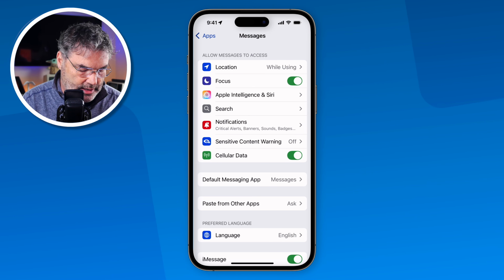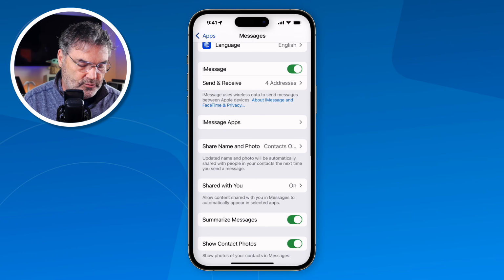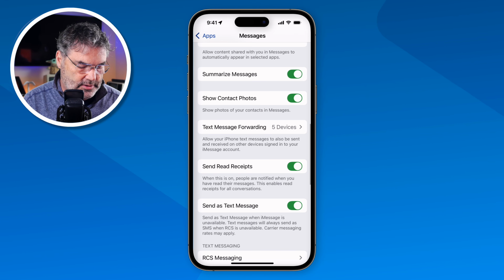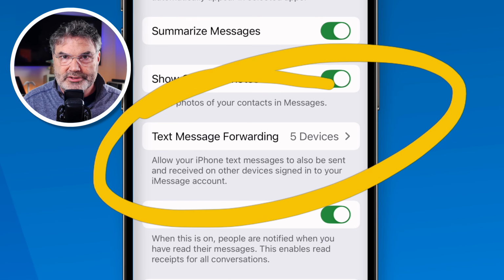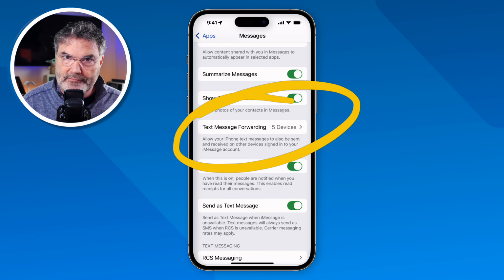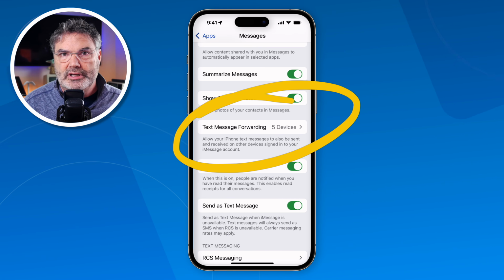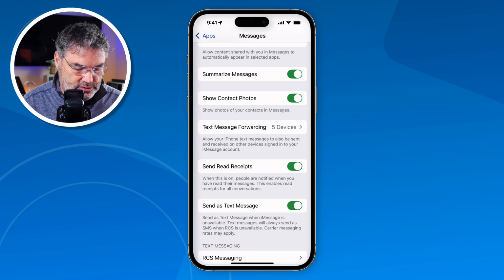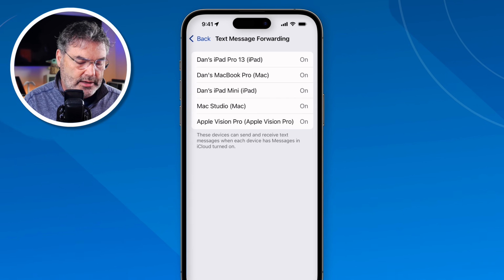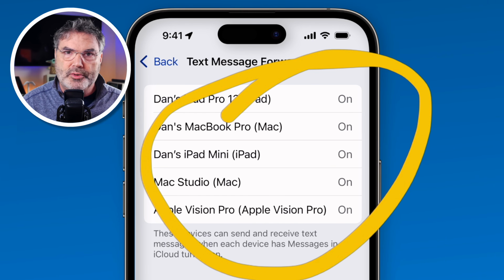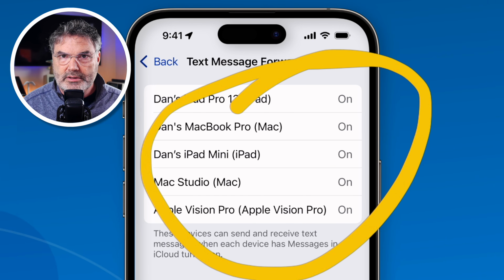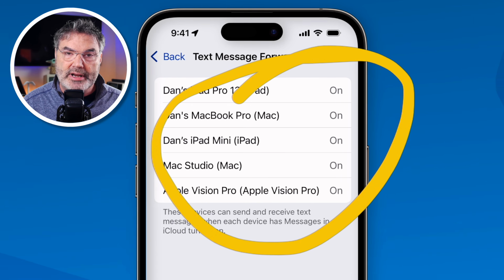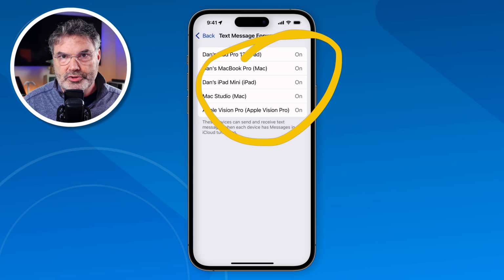The first setting that I like to make sure that I have set right is the text message forwarding. Well, what is this? When you receive a text message from someone that is not on an Apple device, that text message will go to your iPhone, no problem, but it will not go to any of your other devices. So you need to tap on this text message forwarding and make sure that you have your personal devices set to on. This way, any text messages from a non-Apple device will also go to those other devices.